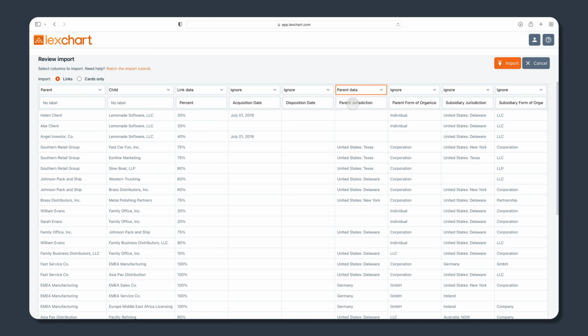Now I don't want the label to be parent jurisdiction. I just want jurisdiction. So I'll delete parent and now it'll just be jurisdiction. Same with form of organization. That's parent data. And I don't actually like this entire label. I'm just going to delete all of that and just say type. After that, we have the subsidiary jurisdiction. That is child data, or data about this column here. And so we just want jurisdiction there as well.